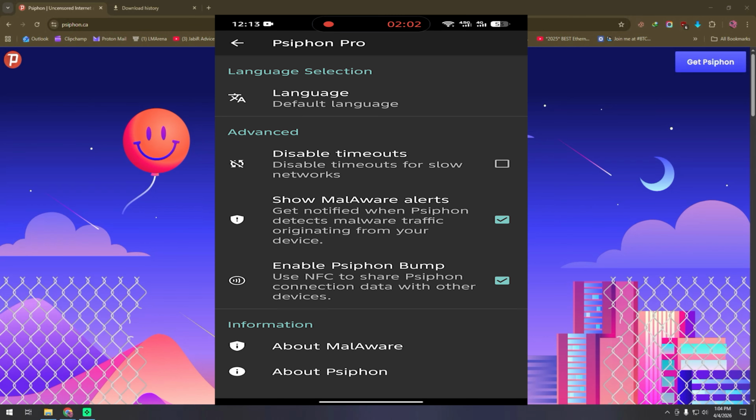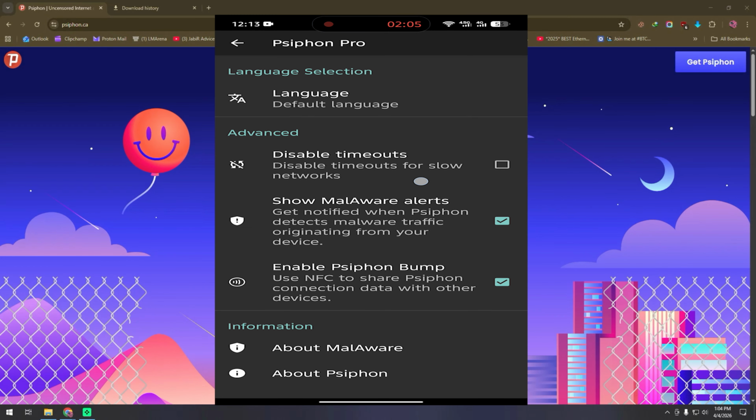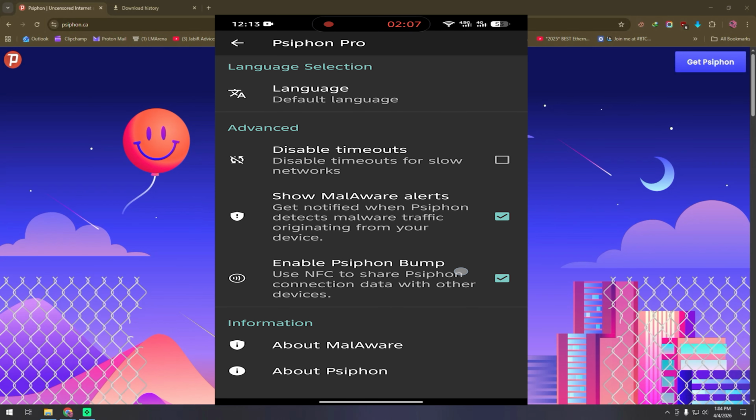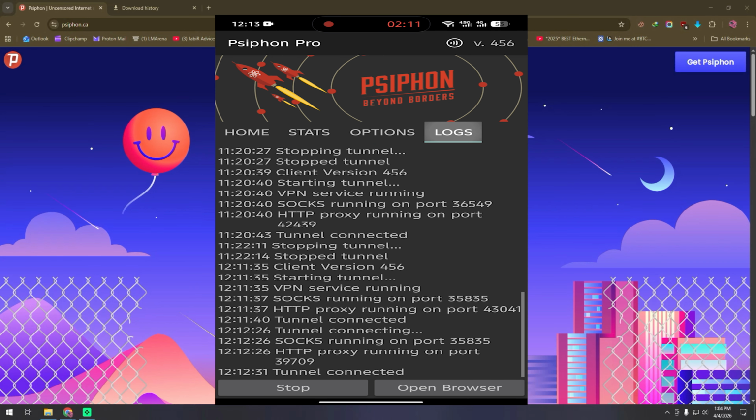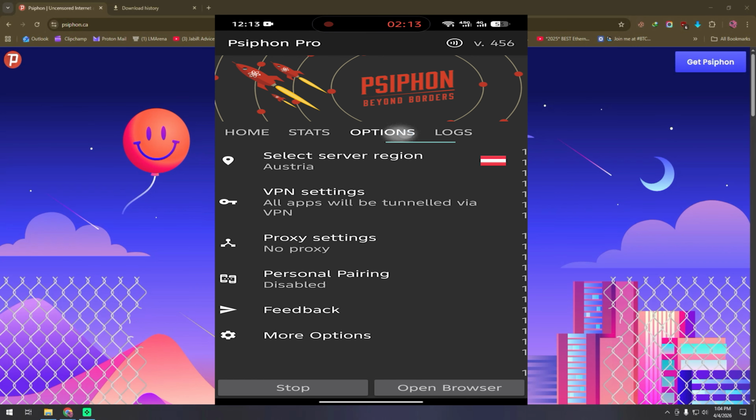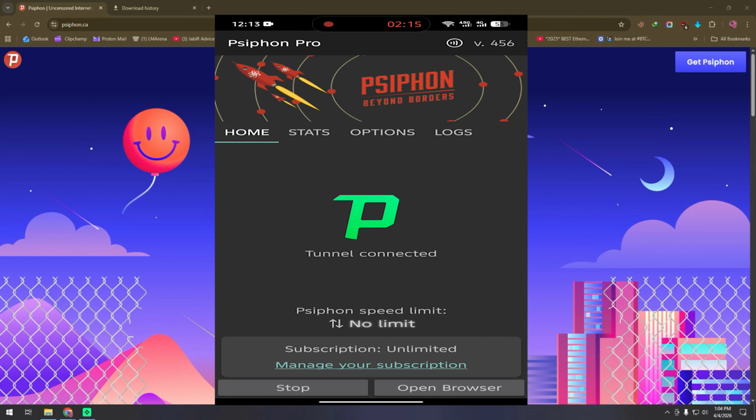In More Options, you have a language section where you can change the language. You can also select Disable Timeouts. There are malware alerts and a feature called Enable Psiphon Bump. This uses NFC to share Psiphon connection data with other devices. As you can see, you have the option to share data via NFC right here.